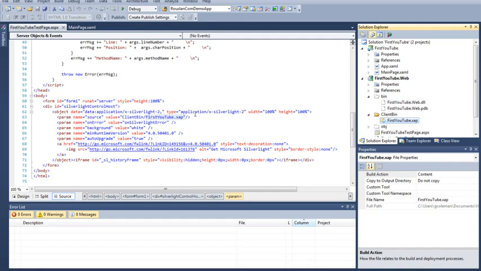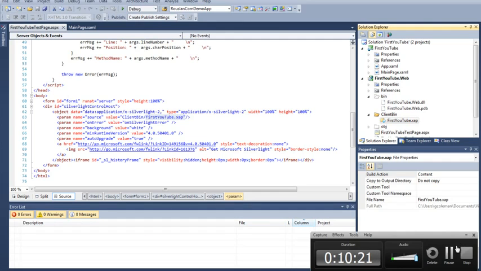Well, I'm running just about out of time at this point, so I'm going to pause this now, and we will go over some more of the code and how to add different controls in a later tutorial.